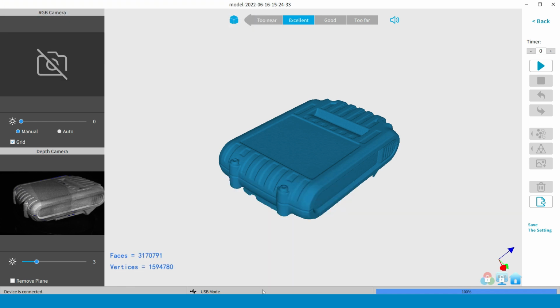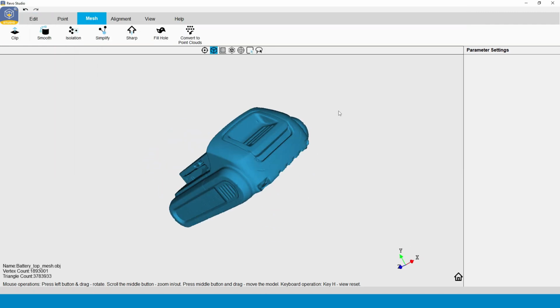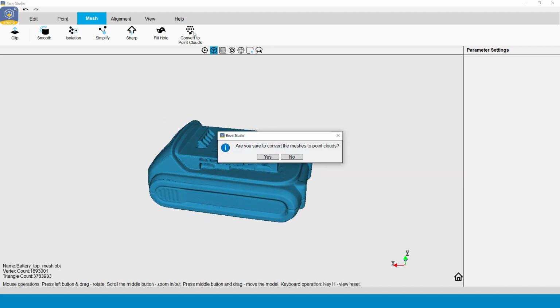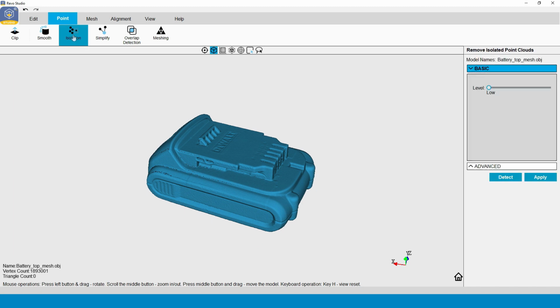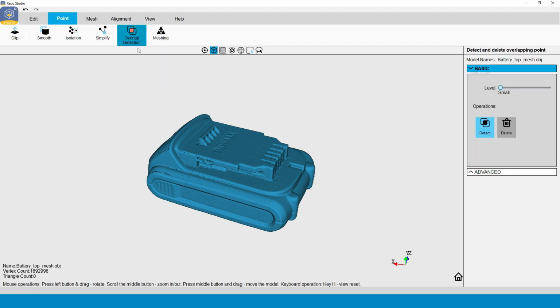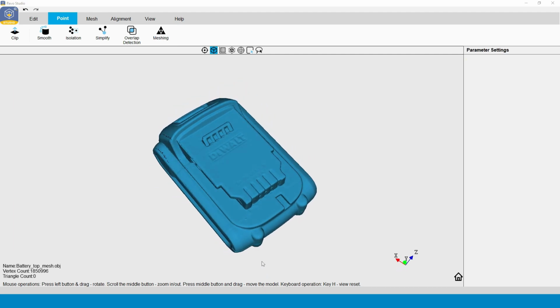Now that both our scans are ready and saved, we will move to Revo Studio to finish the merging process. Open Revo Studio and load the first scan part of your object. I am now converting the mesh to point cloud. I am checking the point cloud for any loose points. I will also check for any overlapped points. I am going to save the cleaned point cloud and load the next part to clean.